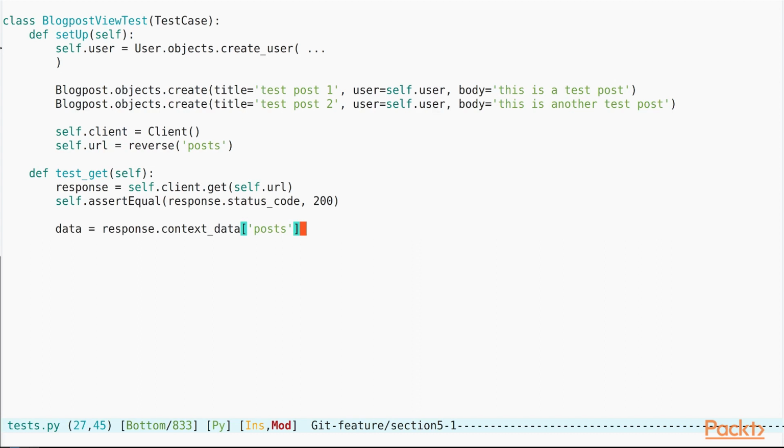The context is a dictionary, and in our view, we are passing the dictionary by setting the list of blog posts to the key posts. In this test case, we extract that by specifying the key to the context_data dictionary. And with that, we have stored the returned data in the variable named data. Here, data is a list of blog post objects. As you can see in the setup function, we've created two blog post objects, which means that the length of this data array should be 2.